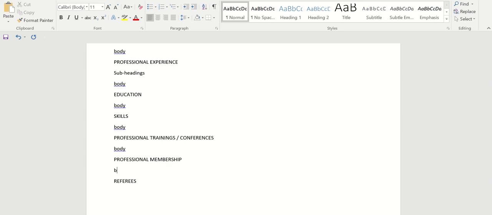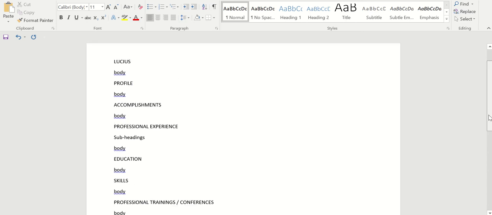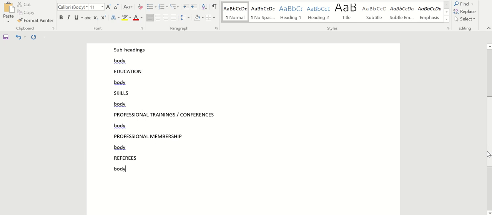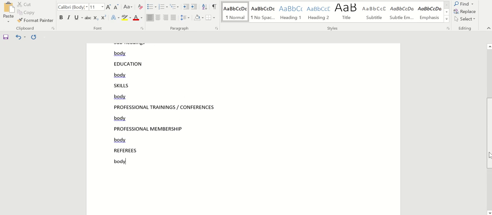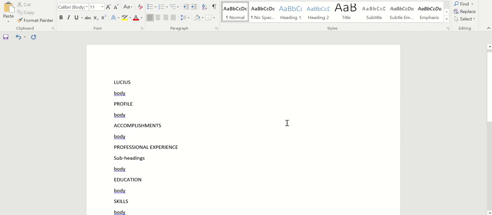Sorry, this should be in small letters. And then your referees also the same. So what this does, it helps you catch any errors at the onset. You look at them properly and make sure that the spellings are right so that you get everything right from the onset. Okay, so this is the basic layout of the document we want to be preparing.